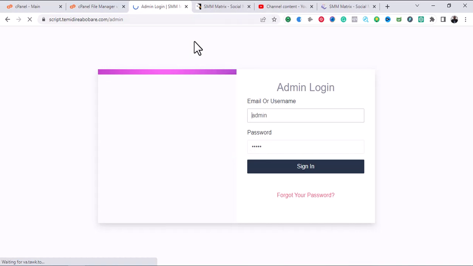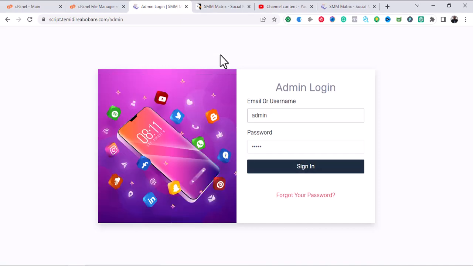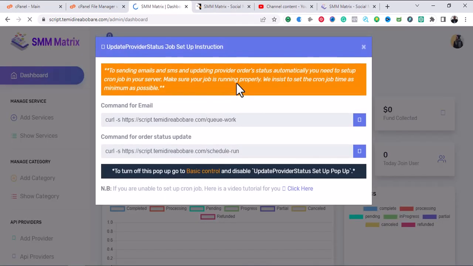So this is the default admin URL: your website name .com or any TLD slash admin. The default username and password is admin. Okay, username is admin, password is admin. So you can change it later. So let me sign into the backend and see how the dashboard looks. Okay, this is how the dashboard is going to look like.